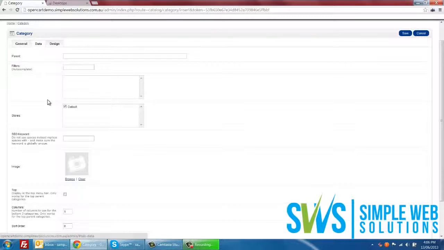the top left, and Parent. Now parent, if we want to create a subcategory, this is where you enter the parent. So say this Test 1 category was a subcategory of desktops. You type in the category there and it comes up in a drop down. You just click that. So this will now be created as a subcategory under desktops.